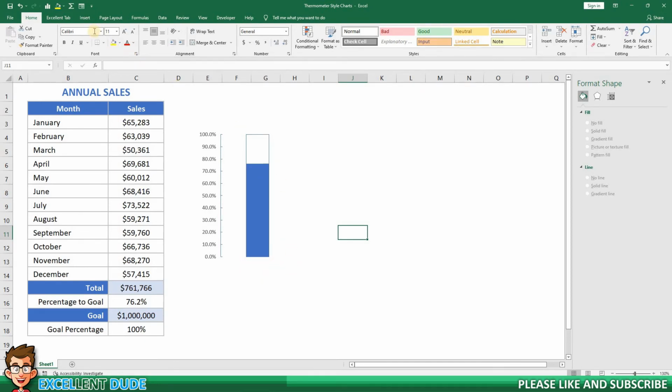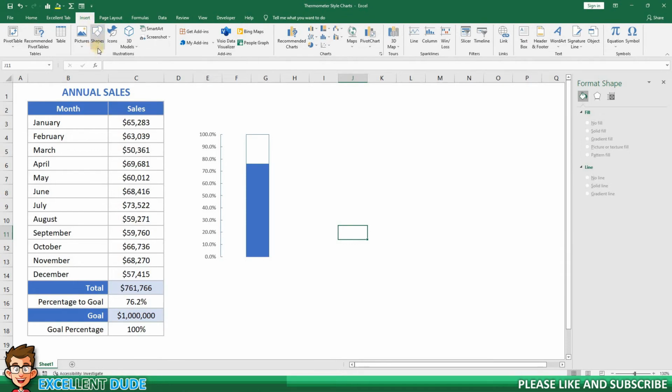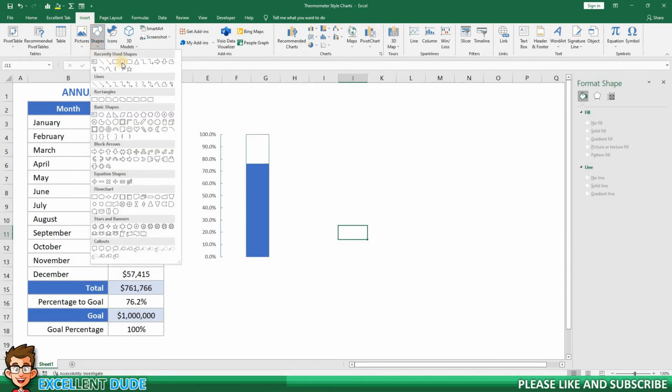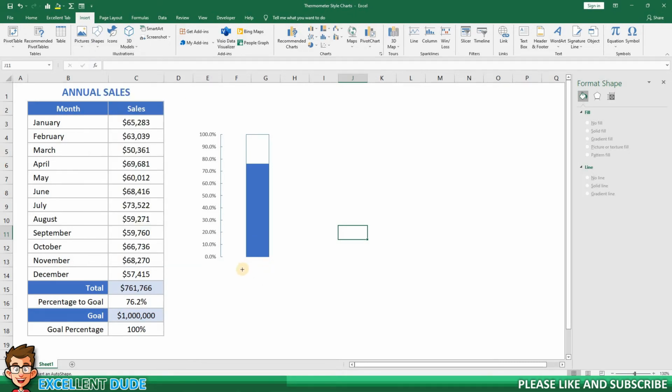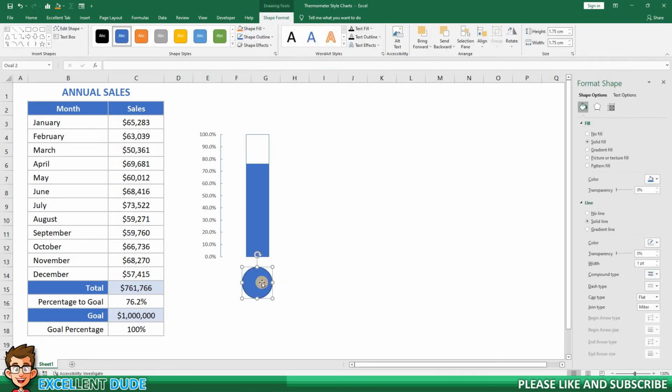I'll go to the Insert tab on the ribbon. From there, I'll select Shapes. I'll select an oval. As I draw the oval, I'm going to hold down the Shift key to make sure it draws a circle and not something egg-shaped. I think that's a pretty good size.